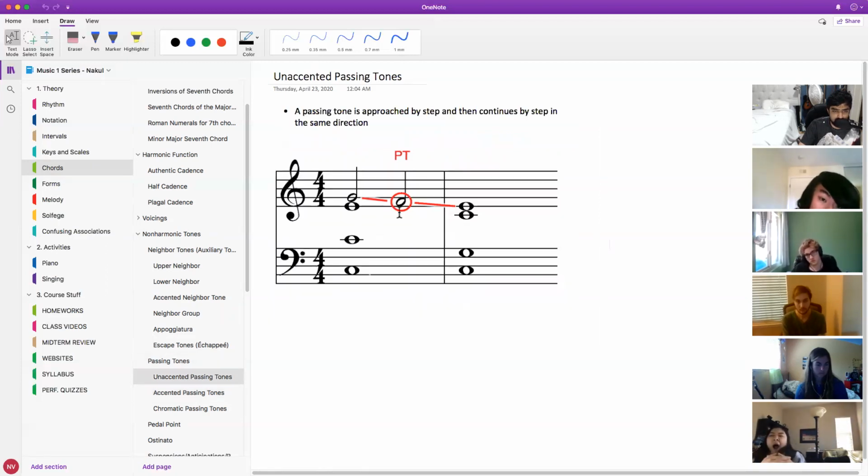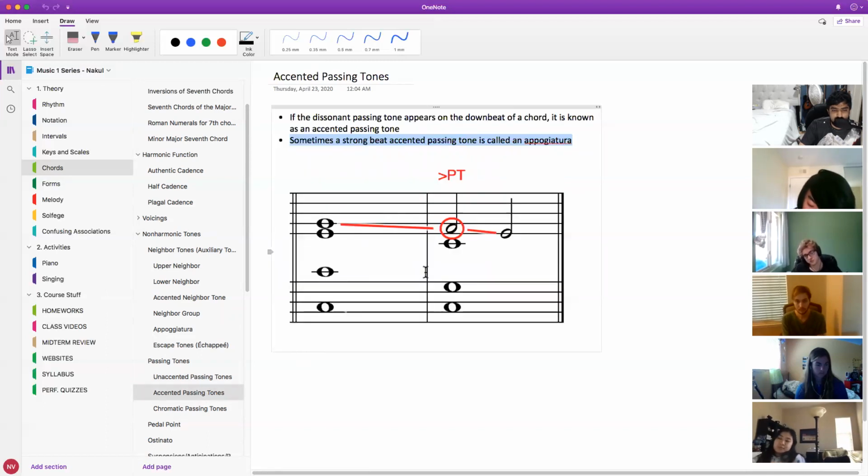So here, the passing motion occurs on a weak beat. Here, the passing motion occurs on a strong beat. And some theoreticians refer to this as an appoggiatura. There are so many weird definitions of appoggiaturas. I think this area of music theory is not the most well-defined. But the result to keep in mind for an accented passing tone is that you have a dissonance on a strong beat. So in that sense, it satisfies a few of the characteristics of a characteristic appoggiatura, right? Because a dissonance on a downbeat is one of the main parts of a characteristic appoggiatura.